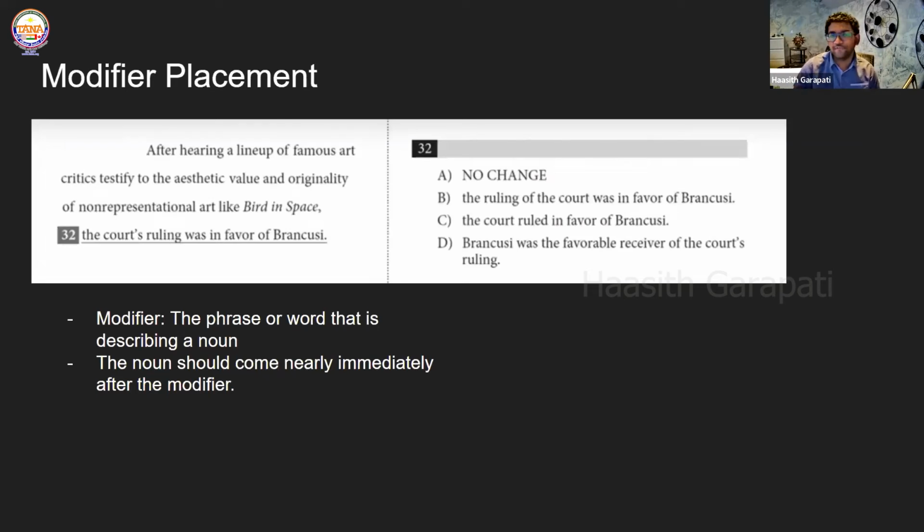Let's get on to our first topic of discussion, modifier placement. So in a sentence, there might be things called modifiers, and these are phrases or words that describe a noun, such as the bird was hearing things, or it could be such like, trying to think of a good one.